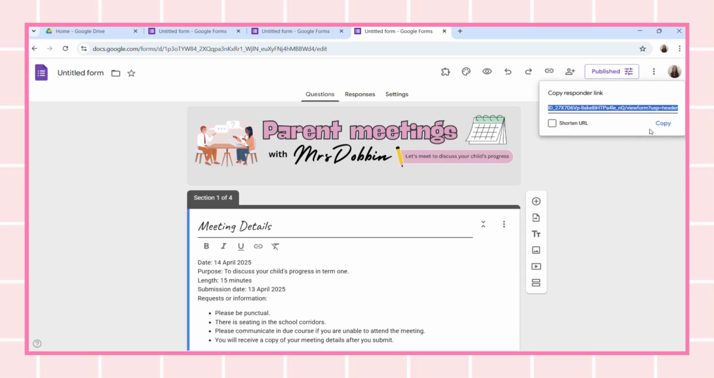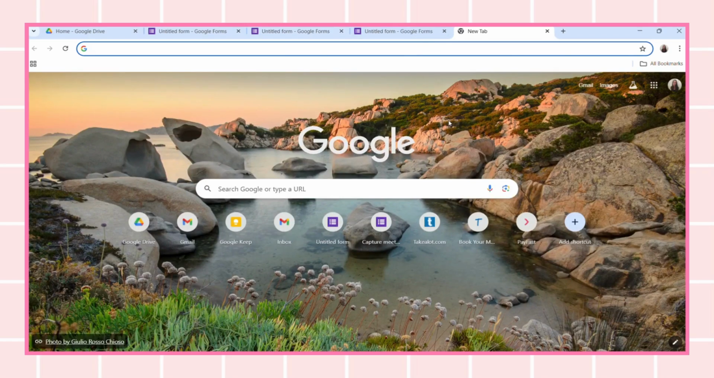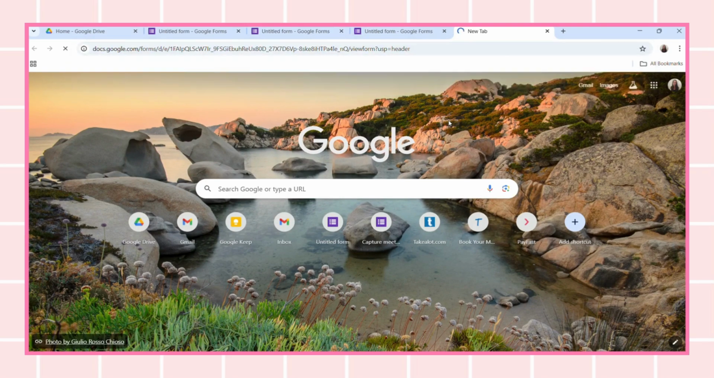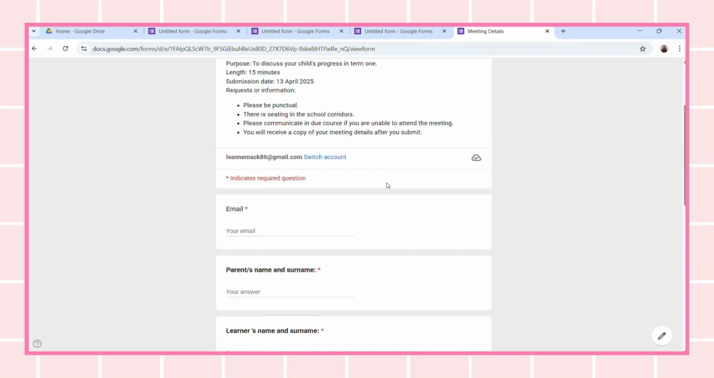If you want to practice completing the form yourself as well to test it out, you will come here to the link button. It says copy responder link, and then you will open it up on a new tab. When you do this, it will take you to the form as though you are a visitor, so a parent, and you can then test it out.